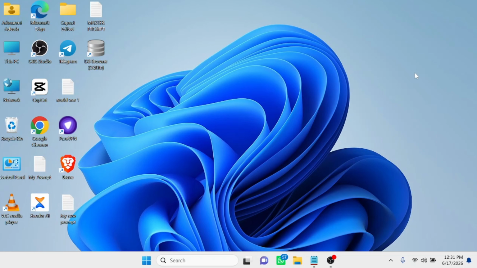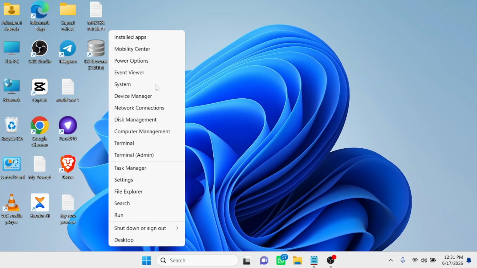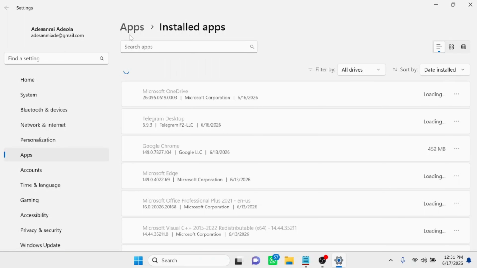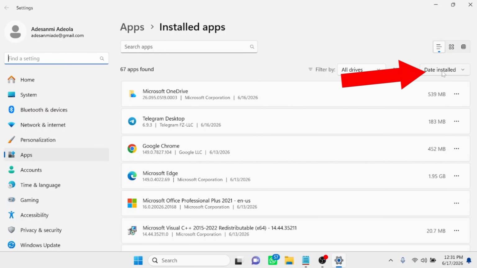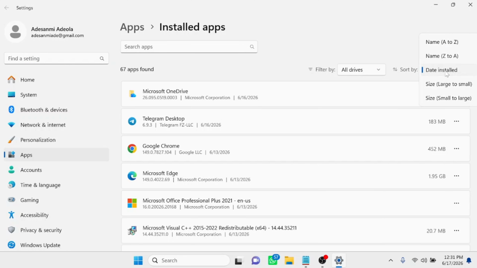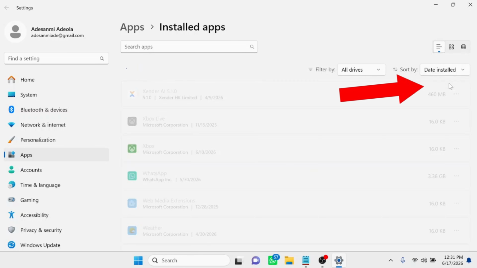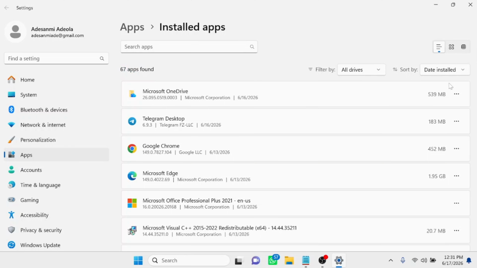The first thing I mentioned is that you need to uninstall all unused apps on your device. Doing this can be very simple. Right click on the start button, click on uninstall app here. Now wait for this page to come up, then you have access to this place. Here you can do a lot of things. You can sort by date, by size, by name, by anything. Just make sure that you sort by date. This will help you to see them from one to the other.